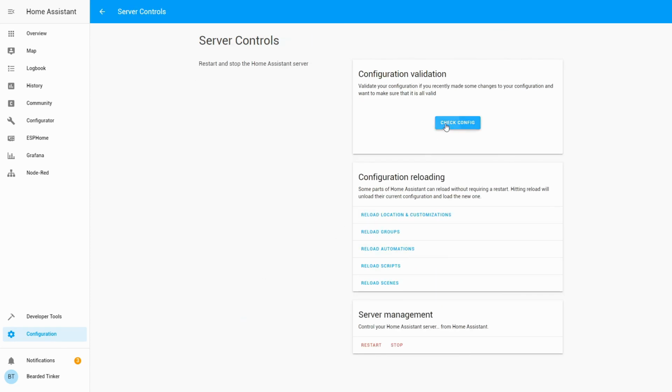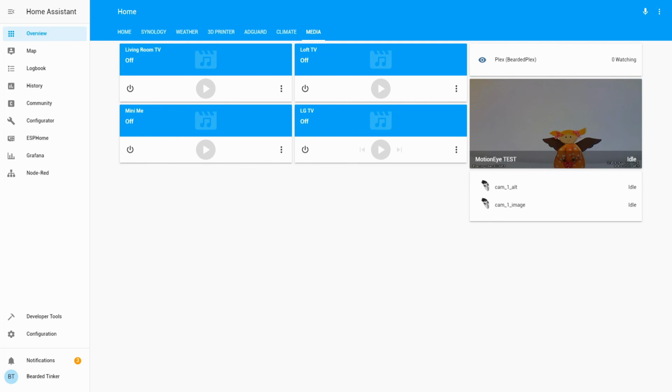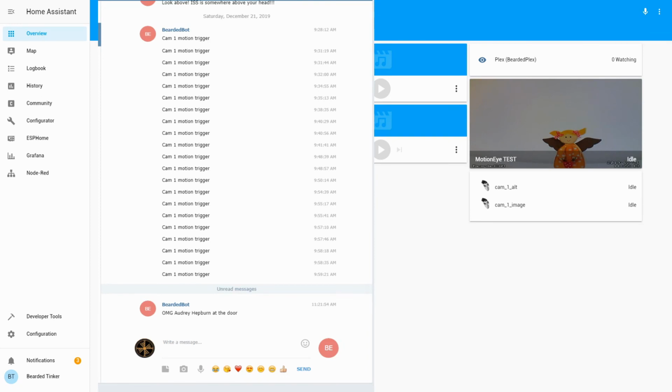Configuration, server control, check configuration. And let's reload automations. Okay. So in order to test this, let me just fake. And now let's test this. Let me just open Telegram. And as you can see, Audrey Hepburn is at the front door. Okay. Maybe I should call Ghostbusters.